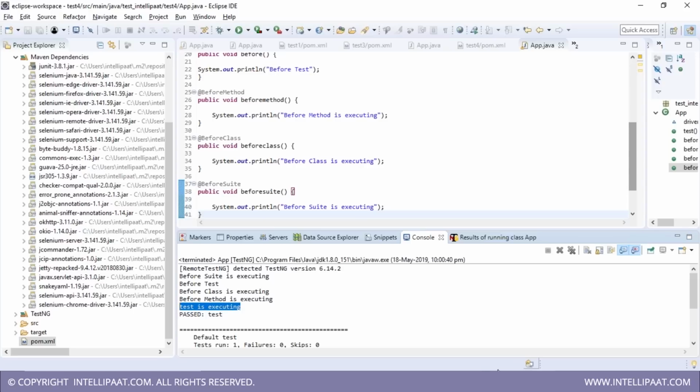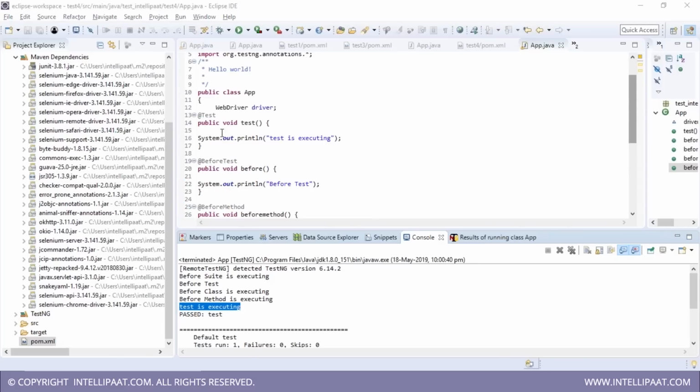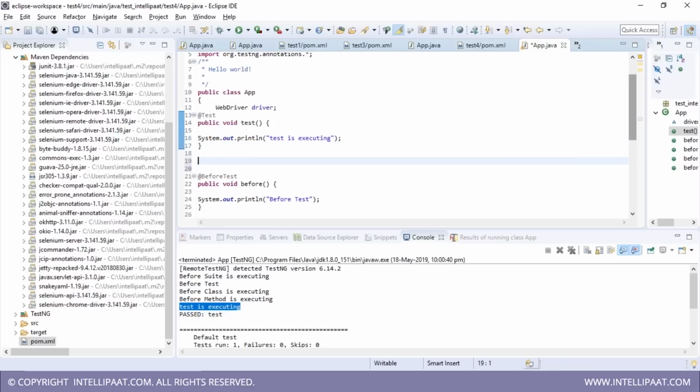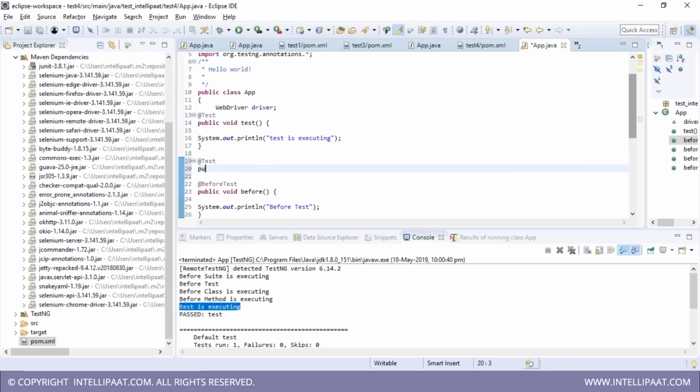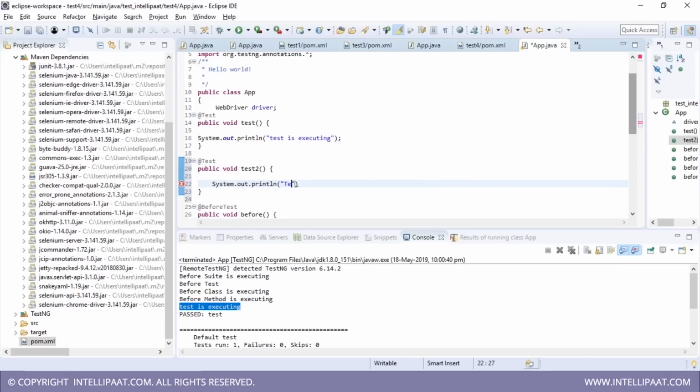Now let me show you something very interesting, guys. Let me come back to my code, and I'll write one more test annotation. @Test, public void, and let's say the function is test2. System.out.println, and what I want to print is "test2 is executing". Now let's see how this works.